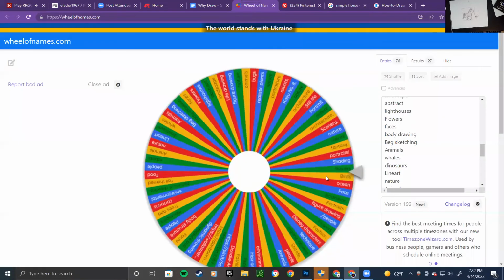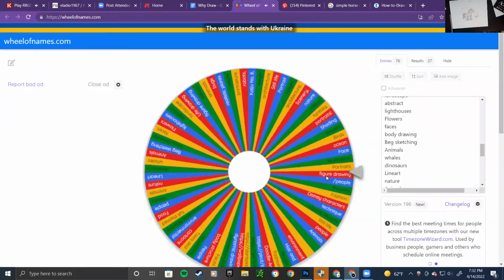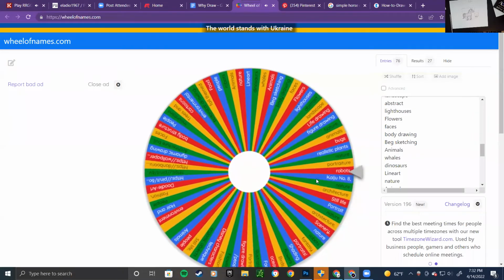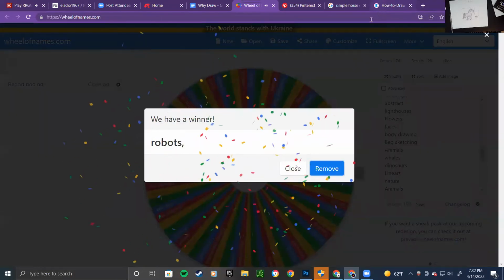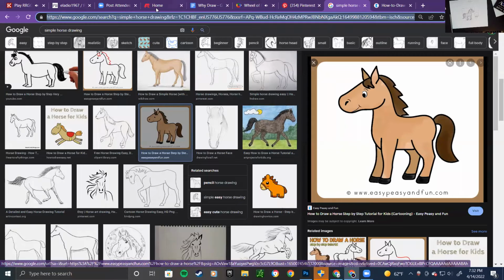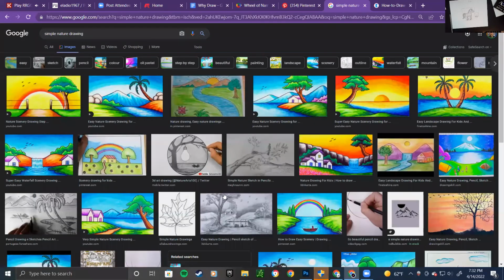Close, let's spin the wheel again. If we find something with nature, we'll add something nature and robots. So let's do simple nature and maybe even robots somehow. Simple nature drawing, because we're still in the first hour. There we go.